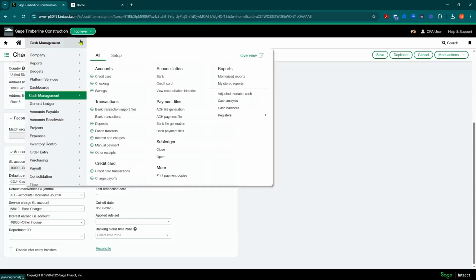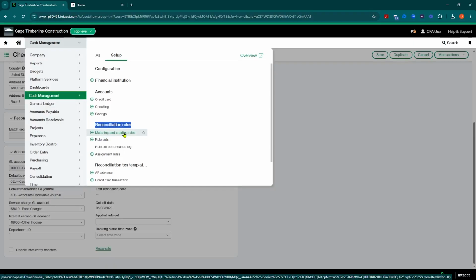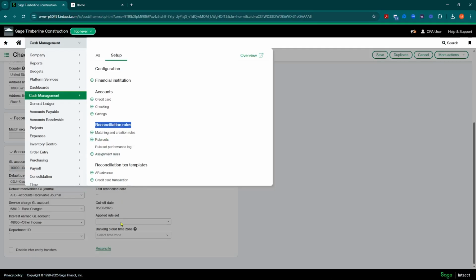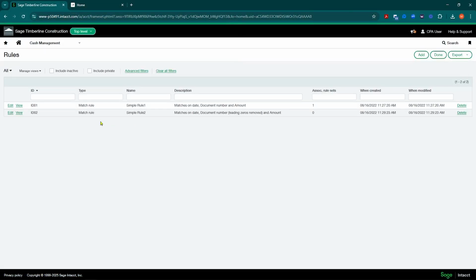And what you'll be able to do here is in cash management at top level under setup, you're going to see reconciliation rules. And you'll have the ability to basically create matching and creation rules and then take all of those matching and creation rules and put them all together in one rule set. And then from there, you can apply the rule set to an individual bank. And basically, matching and creation rules look like this. Let's go in and see. We have some samples in here.